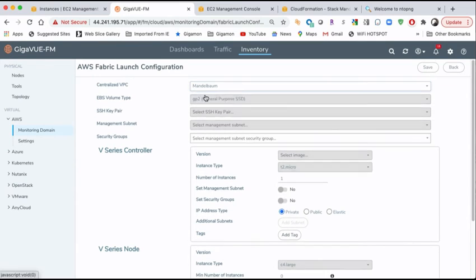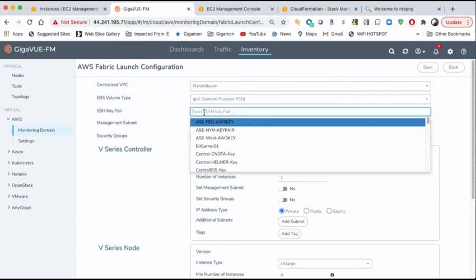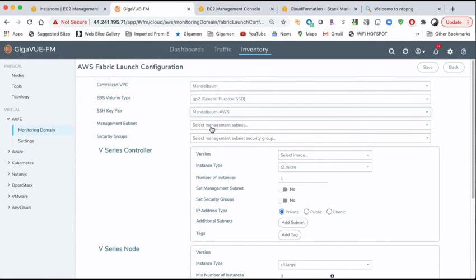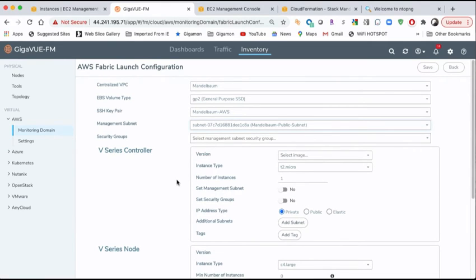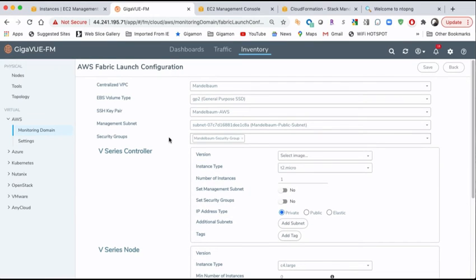I'm going to select my VPC. I'm going to go ahead and select a general purpose solid state volume. I have to select my key pair. And I'm going to choose my management subnet, which you would never do this, but because, as I said, everything I'm doing is public, I'm going to just keep everything on the public subnet. My security group, I'll choose my security group. Again, this security group is wide open, so again, you would never do this, but for demo purposes, why not?